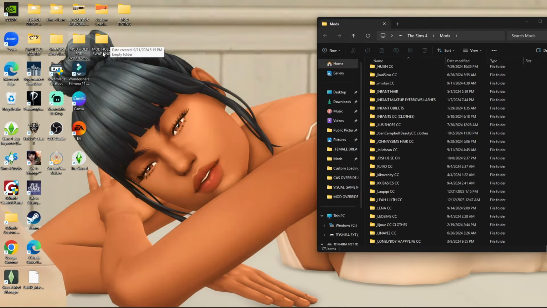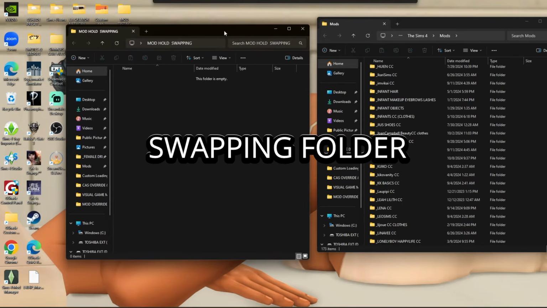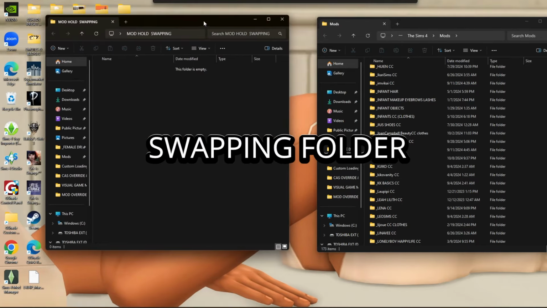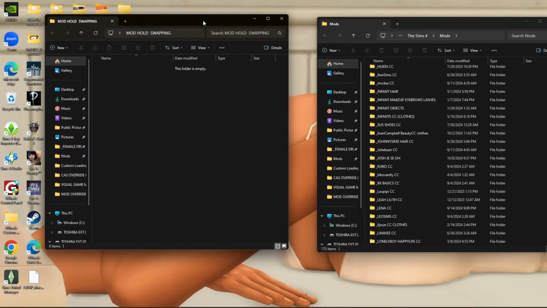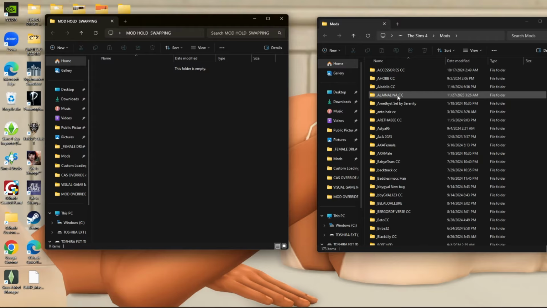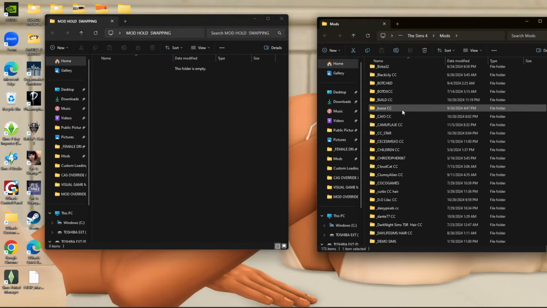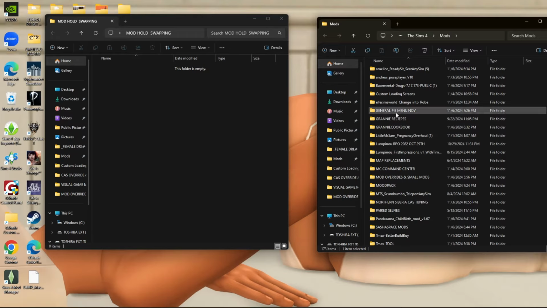And the last folder that I recommend is my mod hold swapping folder. I think everyone needs a swapping folder, okay? So the swapping folder comes in handy. Let's just say you are building something and you want to place it on the gallery, but you have build CC. So what I do is when I want to do something like that, I move over my build CC folder into this folder because I'm just swapping.